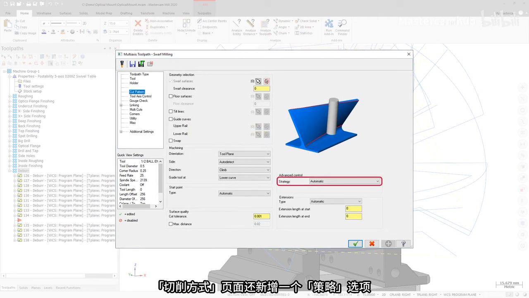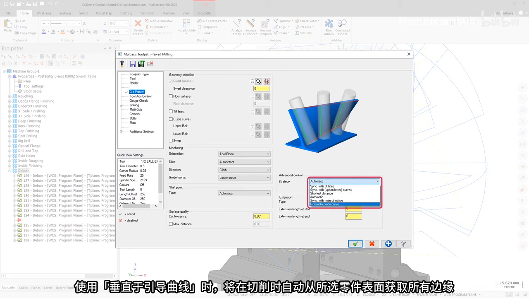An additional strategy option has been added to the Cut Pattern page as well. When using Normal to Guide curve, all edges are automatically obtained from the selected part surface when cutting.